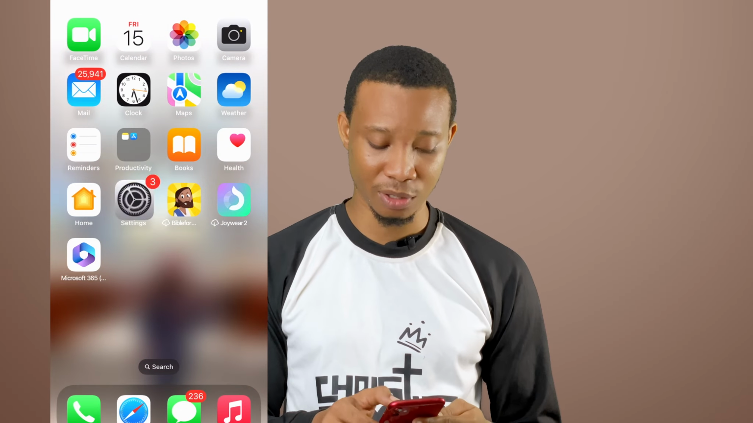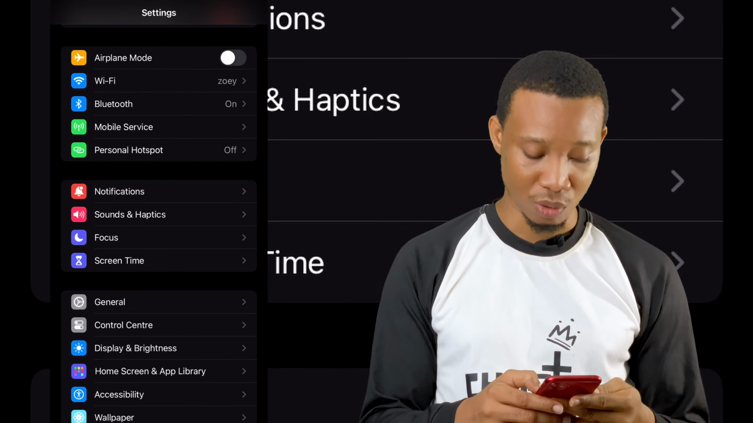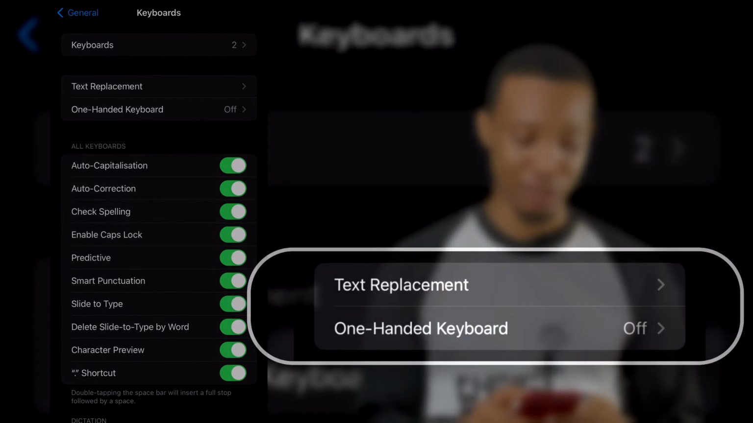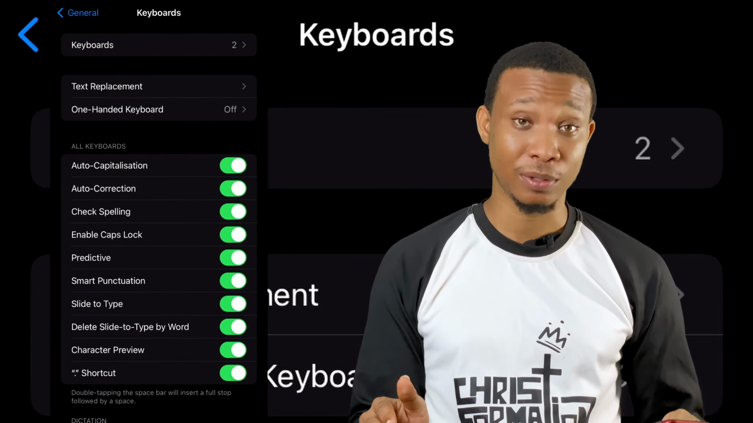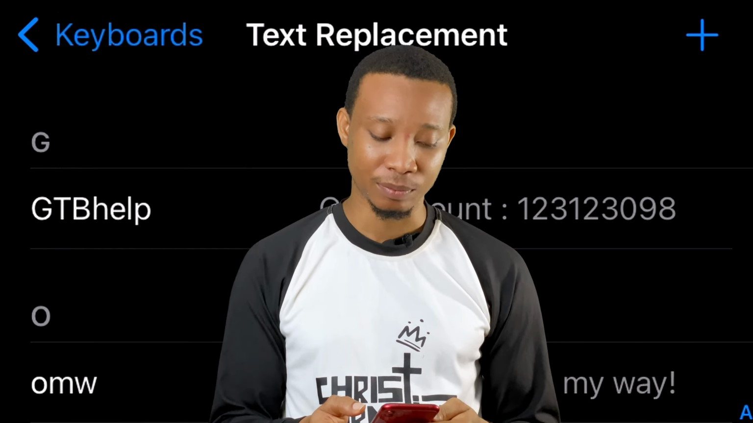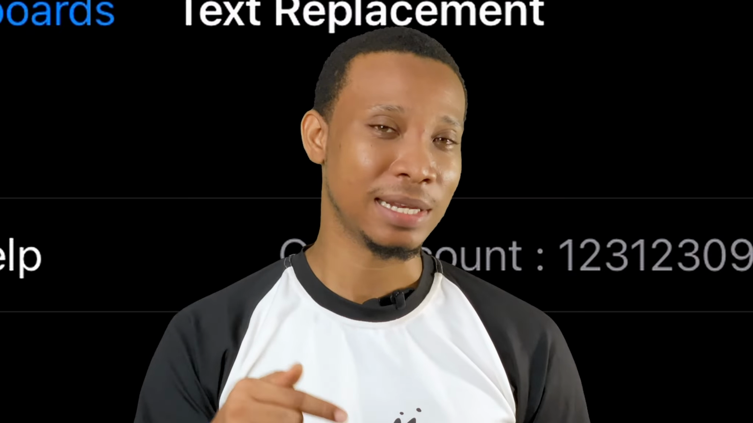Very simple. All you need to do is go to settings, go to general, then search for keyboard. You're going to see text replacement. That's where all the magic happens. Click text replacement, and if you remember, BlackBerry once had this feature.